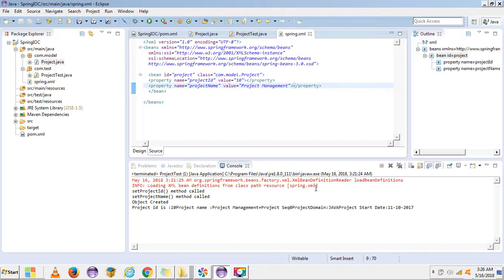So in my last couple of videos I have explained dependency injection and given a brief introduction to Spring and the different modules of the Spring framework, and I also covered setter injection. So in this video I am going to cover constructor injection.